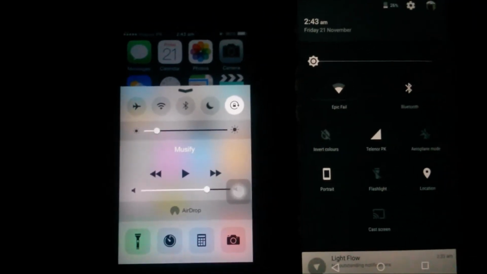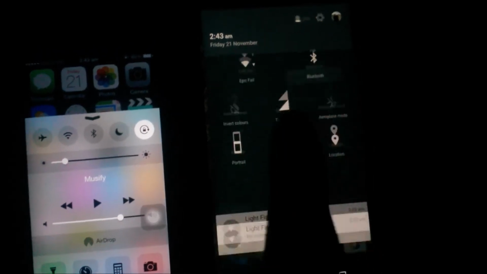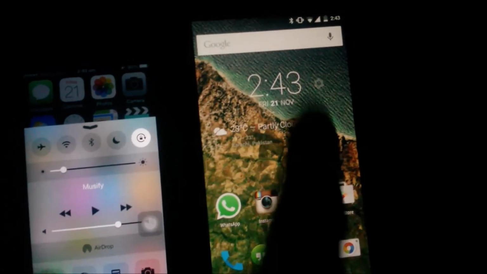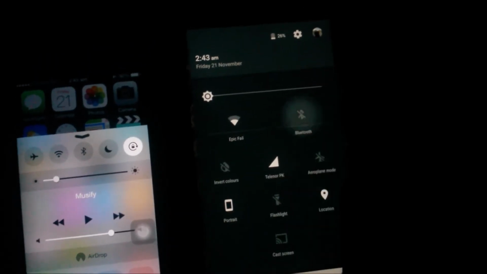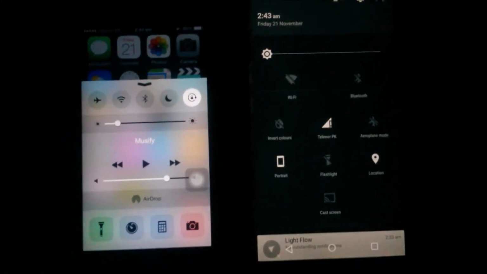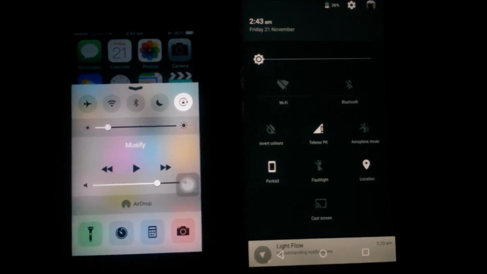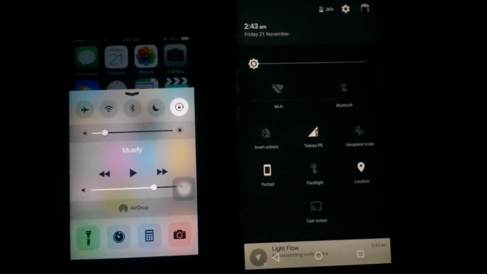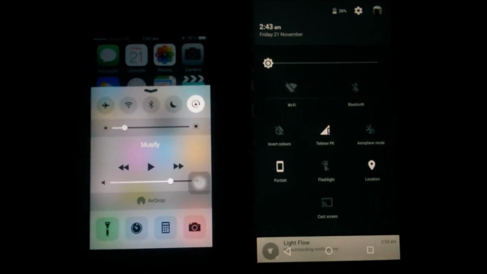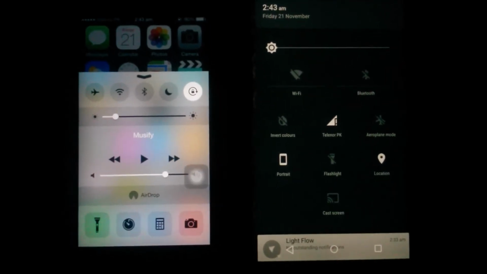That's how you get to toggles. They almost have the same toggles, with airplane mode, Bluetooth, and Wi-Fi. And the difference is both have brightness bars.